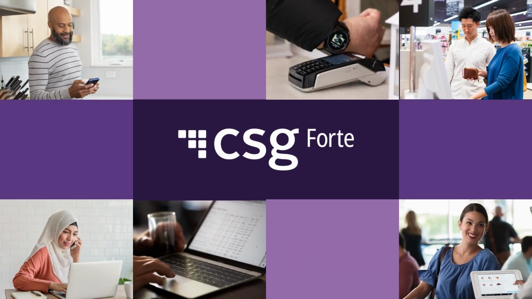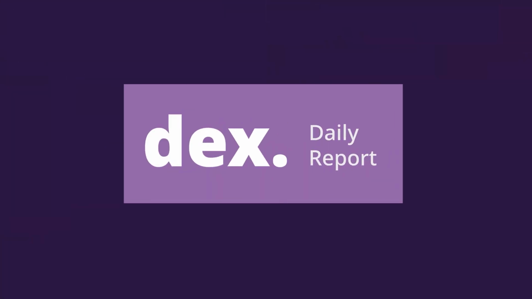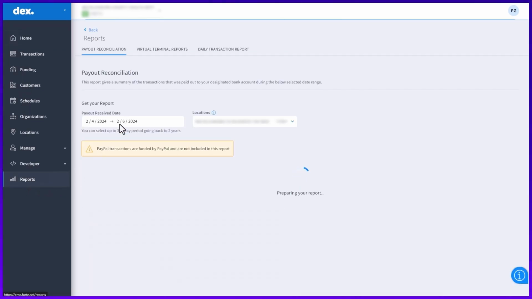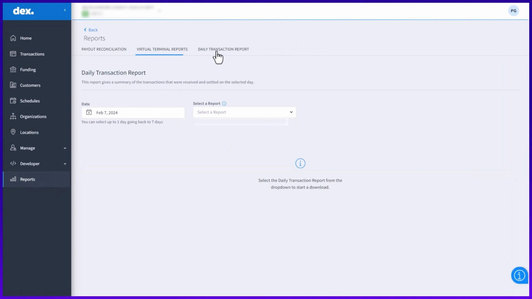Welcome to DEX. Today, we'll guide you through the daily transaction report, your key to understanding settlement and received transactions. To get started, simply click on Reports in the left main menu. Next, select the Daily Transaction Report tab.